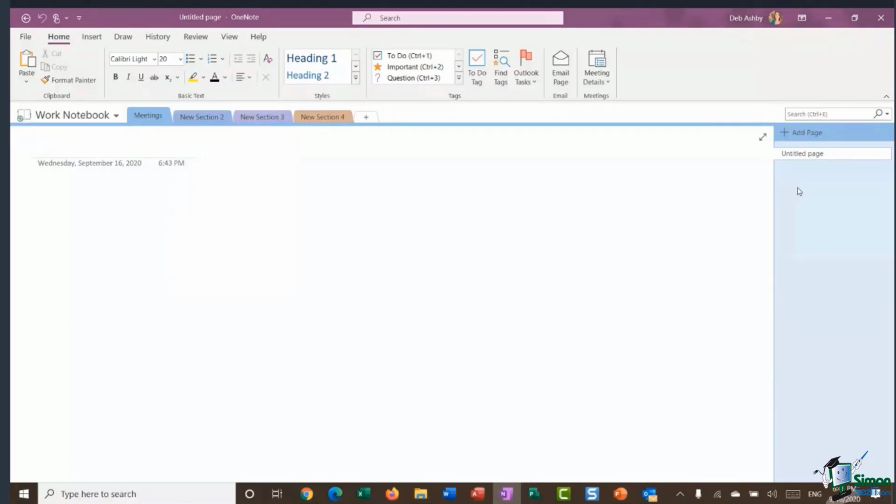I want to add some pages to this particular section. Now, if you look over on the right-hand side, you'll see I have this pane that says Add Page at the top, and currently we have an untitled page. And the untitled page is what I'm currently clicked on just here. So if I want to name this page, I just need to give this page a title. So this might be a section of my notebook where I have a page for every meeting that I have.